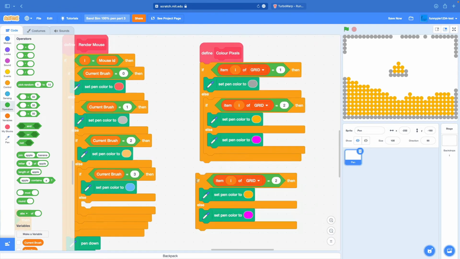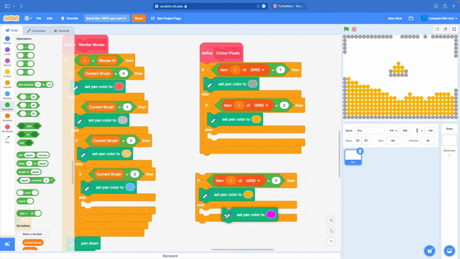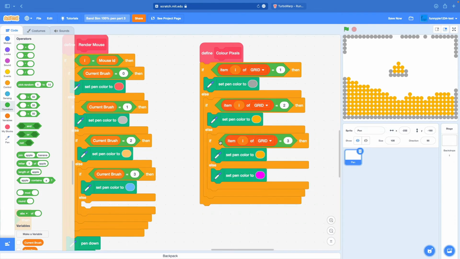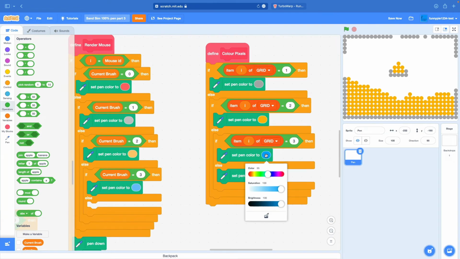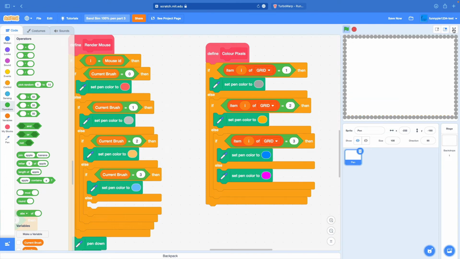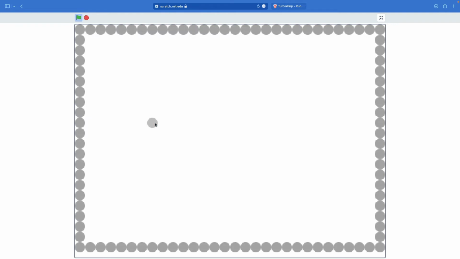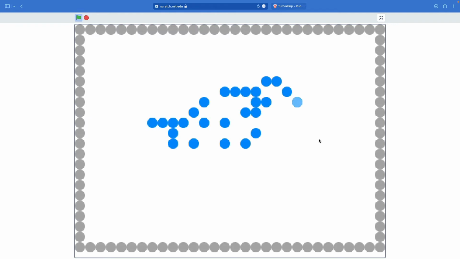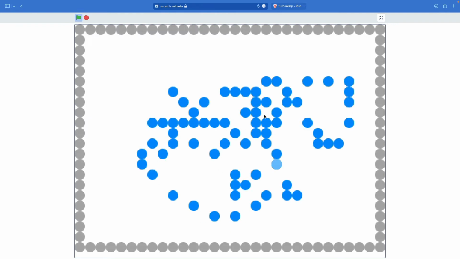If item I of grid is equal to 3, stick that in the else. If item I of grid is equal to 3, let's pick a nice bluish color to use. What color level was that? This is 55. Let's make this a bit darker. Yeah, okay. Nice, okay. So I think that should actually work. Let's see. Okay, there's the blue. Yeah, okay, perfect. So now we have a blue drawing tool.